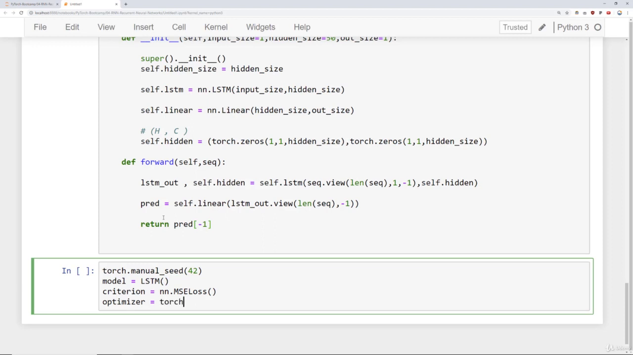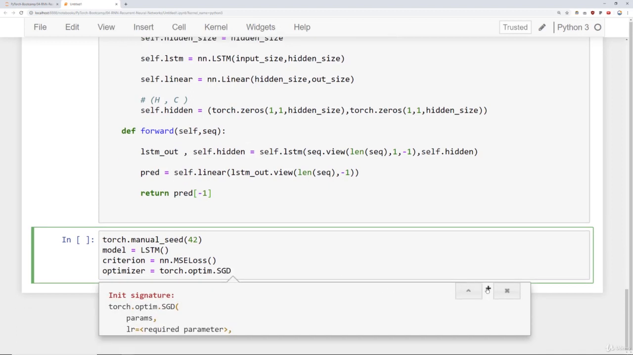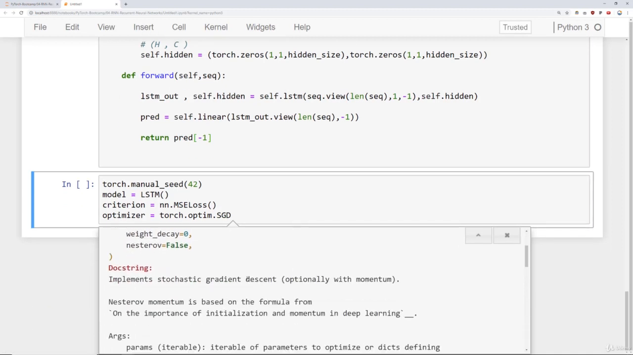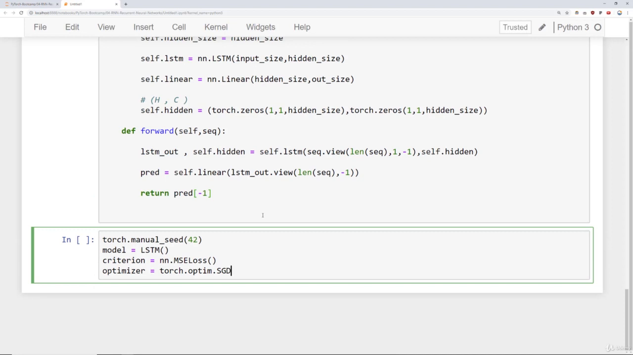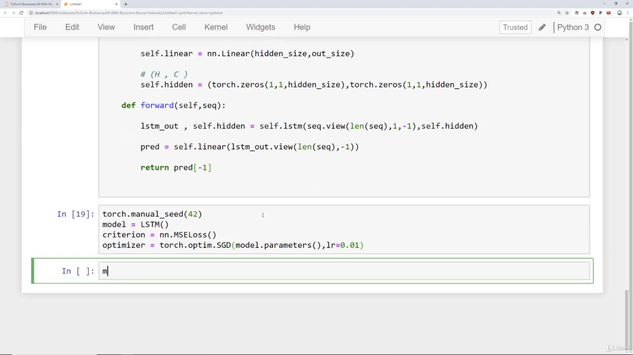So we'll say torch.optim.SGD. You can check out its signature here by doing Shift-Tab once you've already imported it. It's stochastic gradient descent, so kind of back to basics here. And then we'll pass in the model parameters, and I'm going to set up a learning rate. This is actually not that complex of a problem, so 0.01 should do just fine. Go ahead and run that.